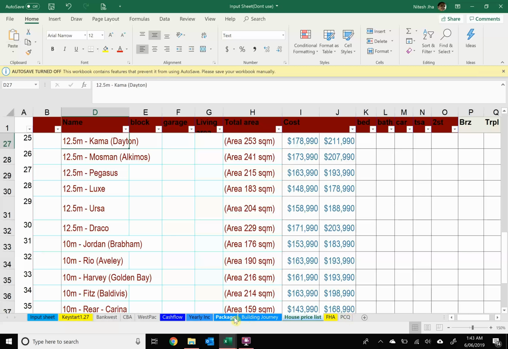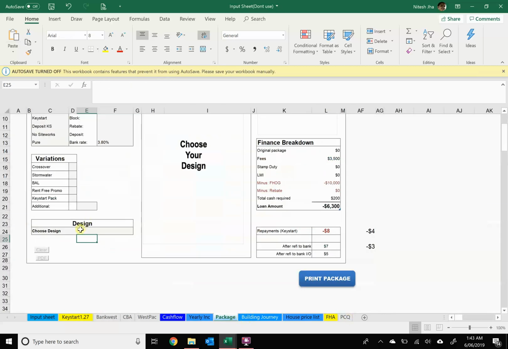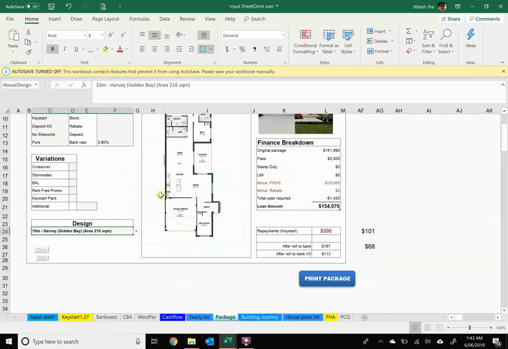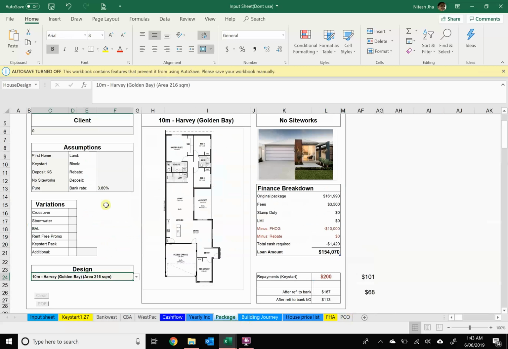Now it is fine because I did something there. But let's say in the past what happened was I sorted the names, but this was not sorted. So this was the 10-meter design, and it was showing something else. So we need to make sure that is also done properly. So that is something which I want to do in here.